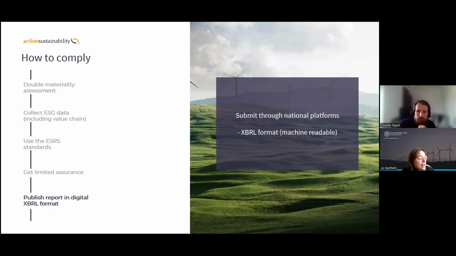So in practice, it basically means that every data point in your report, from the emissions data you've reported to the diversity metrics, all need to be digitally tagged. And this tagging process follows a standard taxonomy defined by the EU. So you're following that standard.